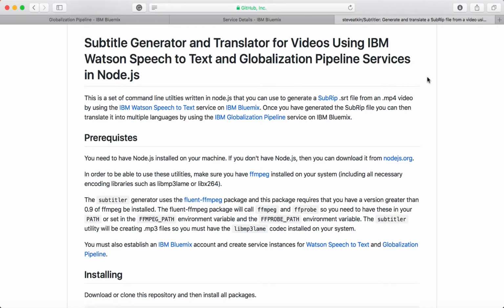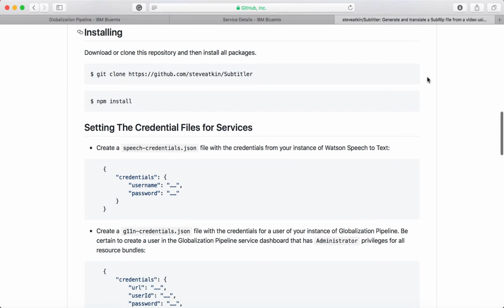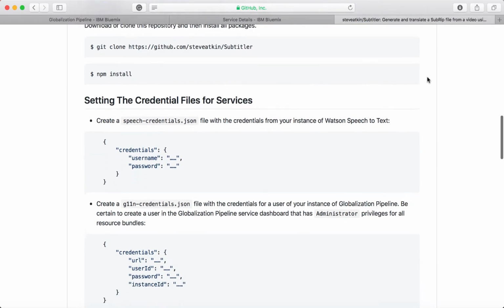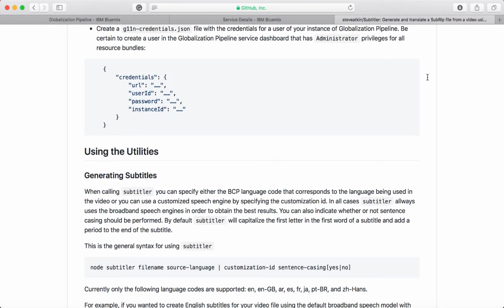Now that we've configured the Globalization Pipeline service, we're going to go download some utilities that I've put together, and you can find them in the link below in the GitHub project. Once you do that, be sure to clone the repo and then run npm install. You'll also need to set up the credentials files. So earlier, we copied over the credentials for the Globalization Pipeline service. So what you'll want to do here is fill them into the file called g11n-credentials.json. So go ahead and do that.